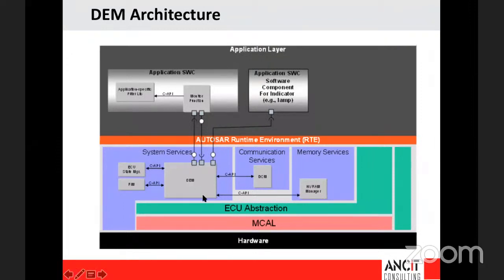And that error will be stored in your NVRAM. This is the whole flow in which this error logging mechanism happens. So this is the first step.